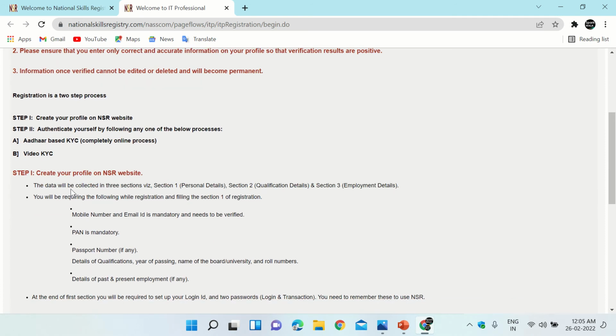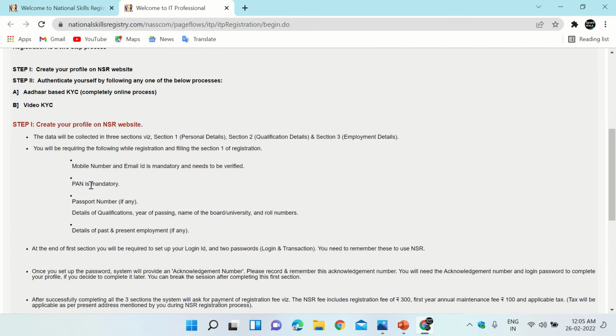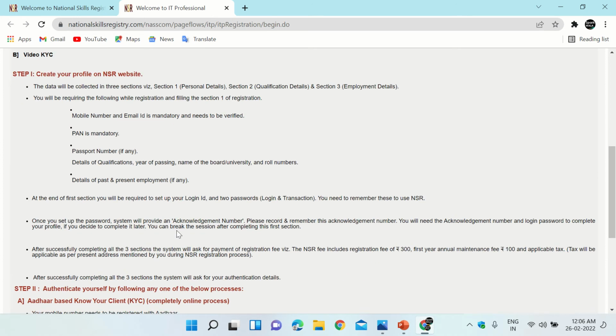And in the next section it is told that mobile number and email ID are mandatory. These must be active because they will be verified in upcoming sections. PAN is mandatory. If you have a passport number, then it is very good, otherwise it is not mandatory. So you have to have your qualification details, and if you are presently employed in any company or have past employment, you can show that.